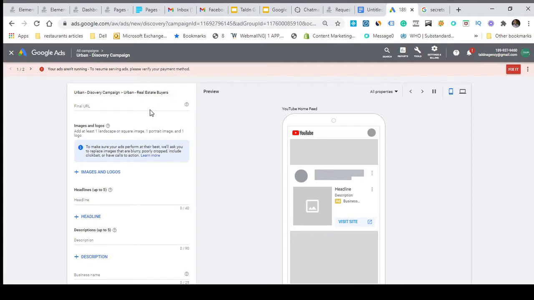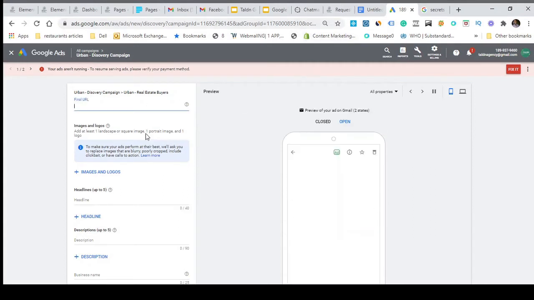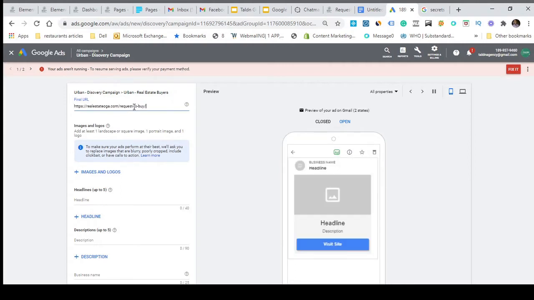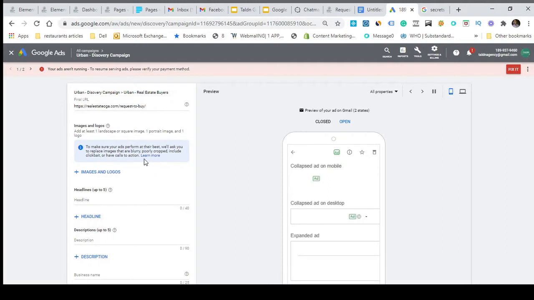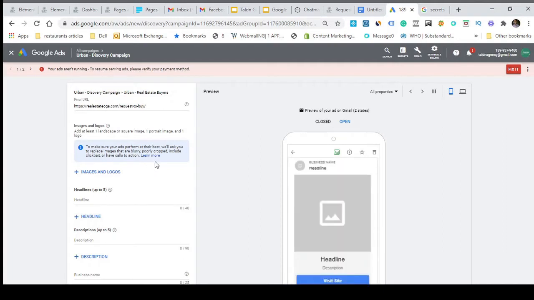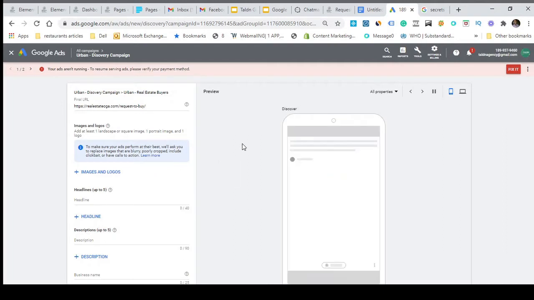So the first thing that we're going to do is put our URL for our landing page. So I'm just going to copy it here and paste it here. Then the second thing are the images, right? So that's the image of your advert.